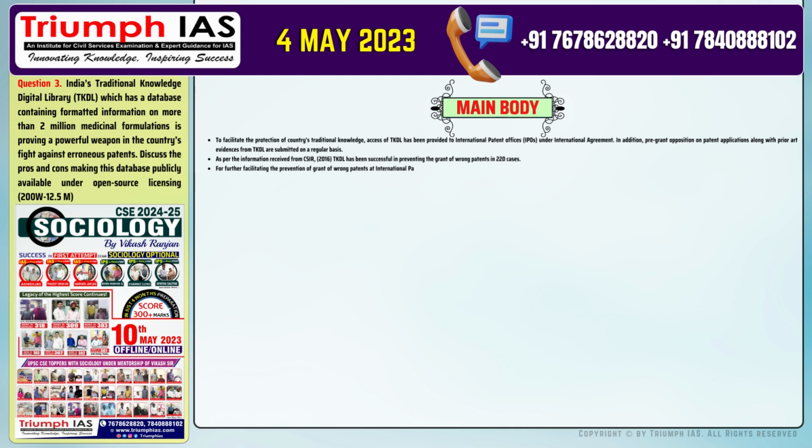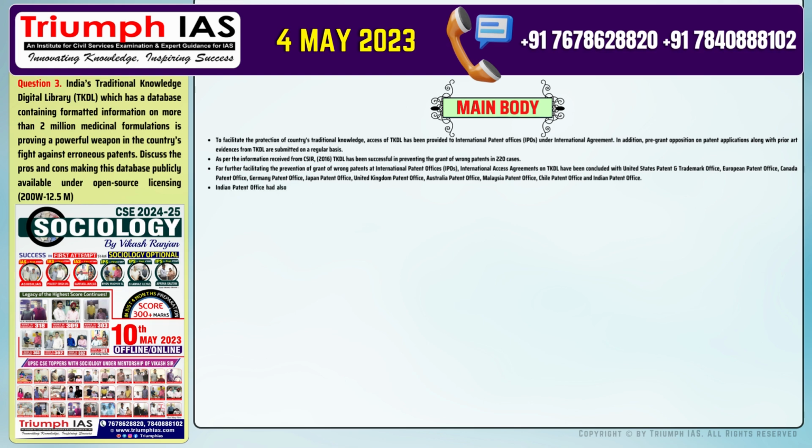Number 3. For further facilitating the prevention of grant of wrong patents at international patent offices, IPOs, international access agreements on TKDL have been concluded with the United States Patent and Trademark Office, European Patent Office, Canada Patent Office, Germany Patent Office, Japan Patent Office, United Kingdom Patent Office, Australia Patent Office, Malaysia Patent Office, Chile Patent Office, and Indian Patent Office.